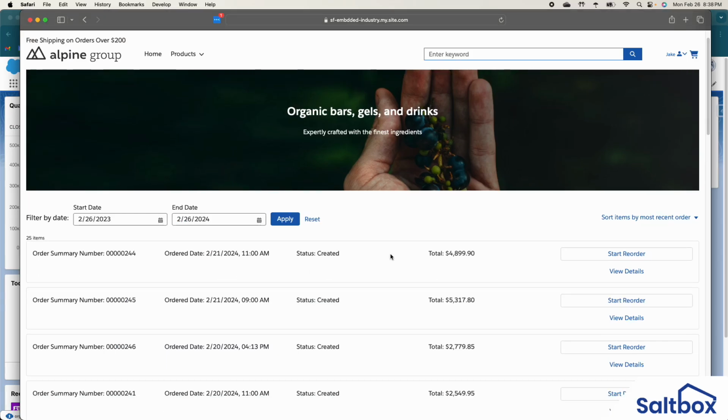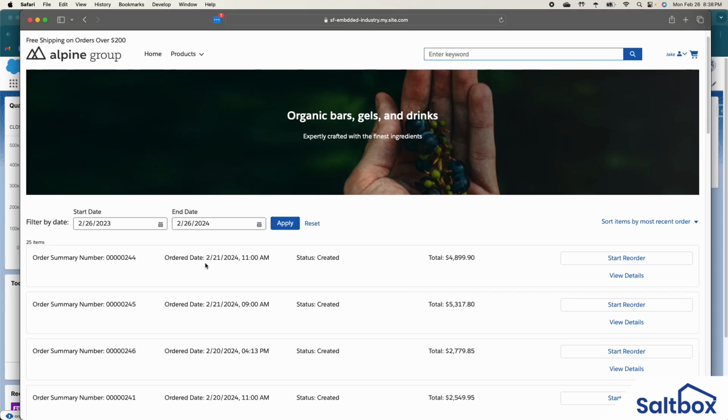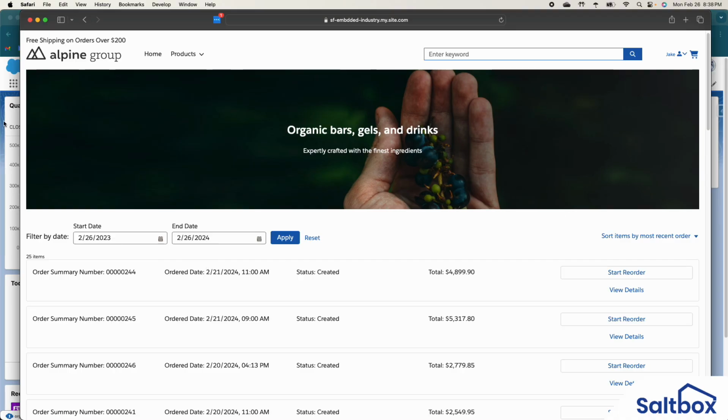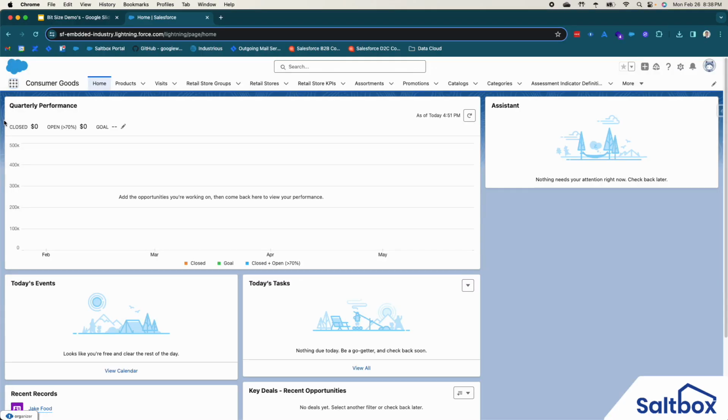So in this org, I have both consumer goods and I have a commerce portal set up for reordering purposes. So you can see here we have some past orders, but those are all previous states. And so what we're going to do here to walk you through this demo is the first thing is we're going to create an order in CG Cloud. We're going to see that flow over to commerce. From there, we're going to actually perform some OMS actions on that order, have those be reflected in CG Cloud, and then lastly, reorder that modified order in Commerce Cloud and have that flow over to CG Cloud.